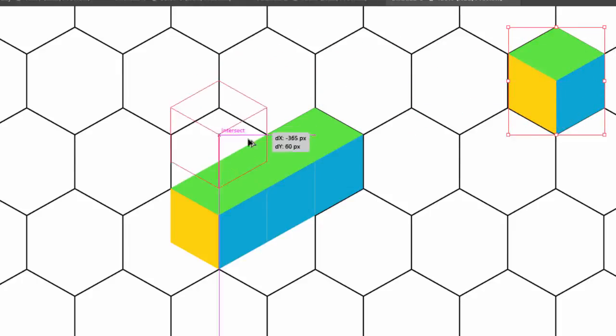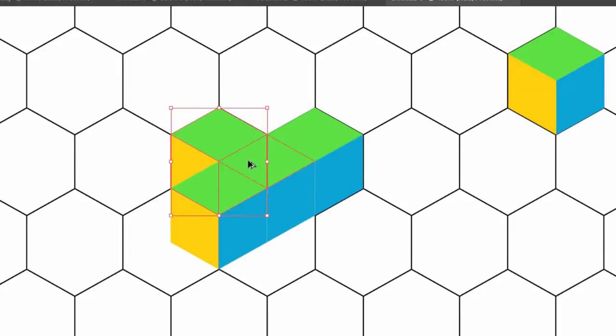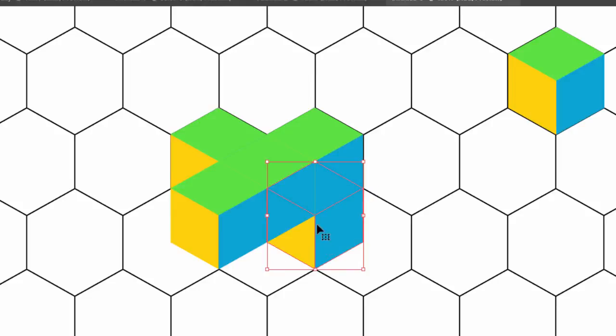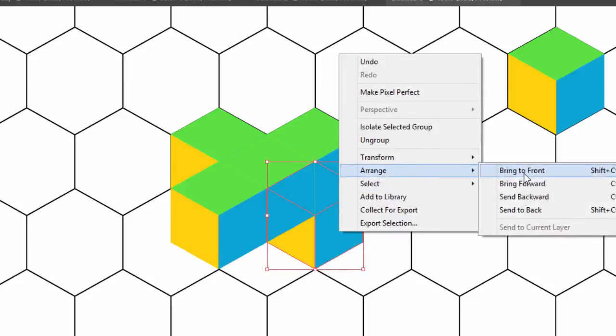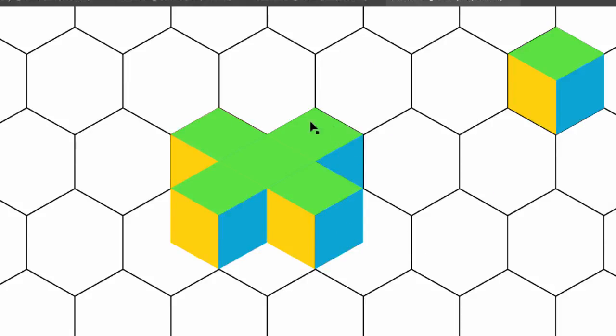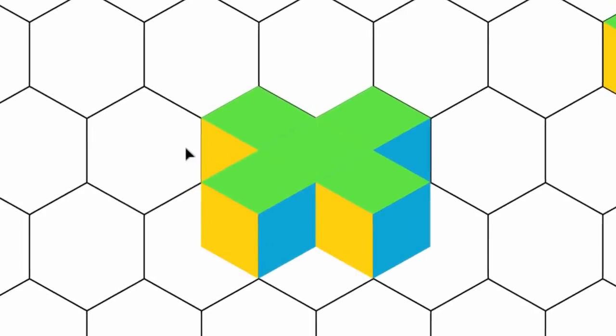Maintain Alt and drag one cube and align it with the top left side of the middle cube, just like I did. Now maintain Alt, and drag the cube to duplicate it and overlap it with the right side of the middle cube. Right-click and go to Arrange, and click on Bring to Front. Now, our 3D X is completed.